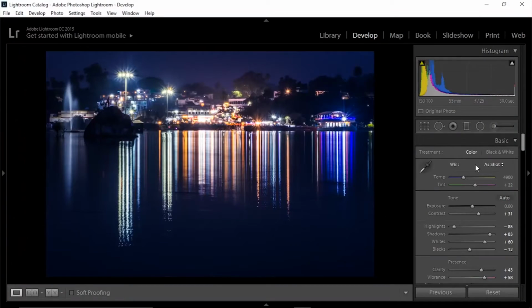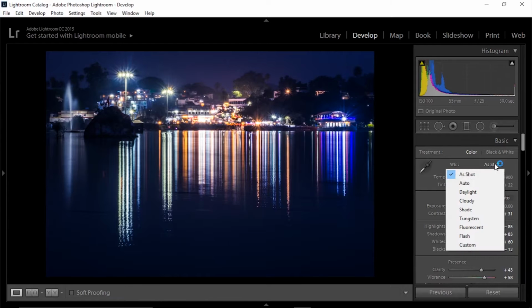Have you ever noticed that when you deal with raw images while applying white balance, you have a lot of presets built into your camera? Now have a look. This is a raw image. If I click on the white balance, I have auto, daylight, cloudy, shade, tungsten, a lot of presets. Now, how did these presets come into existence? Well, because this is a raw image, all the presets that I had in the camera came over to Lightroom.